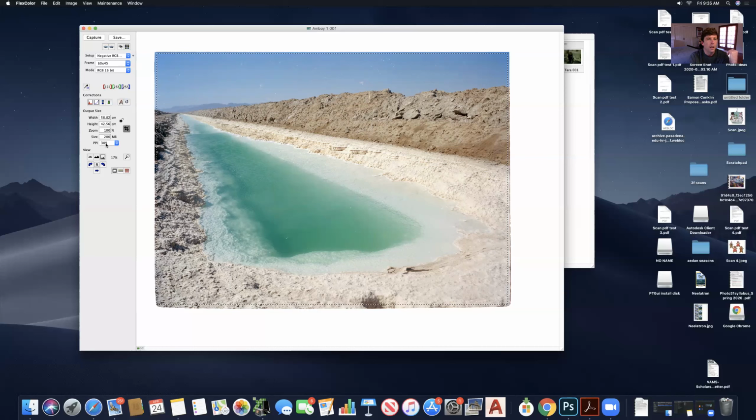So once I've done my output size, I've done all my corrections, and I've got my setup right, I could go ahead and save it, and that would save a TIFF file out to my computer. But one thing I wanted to show you real quick, which is very cool, is that you can save presets inside of Flexcolor.